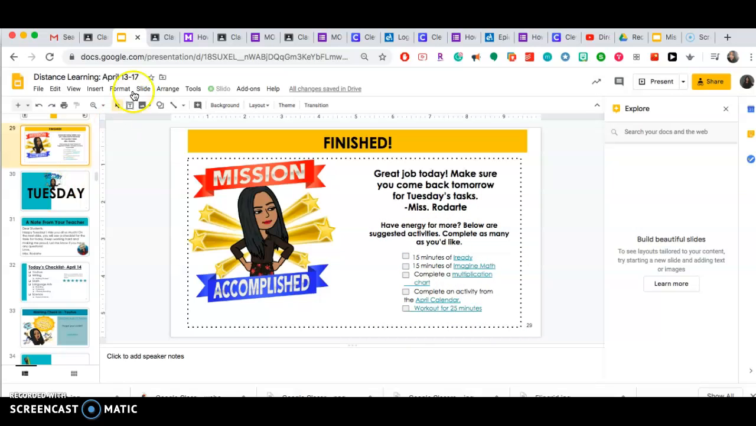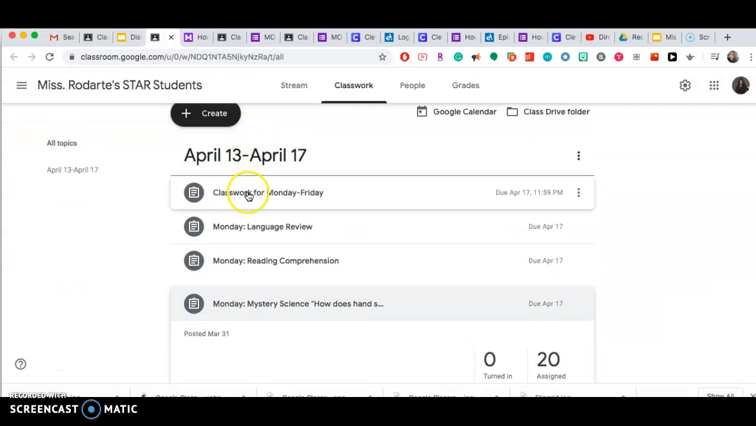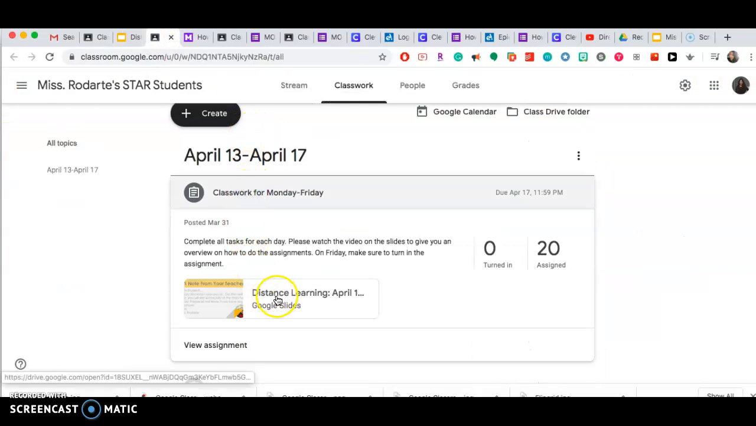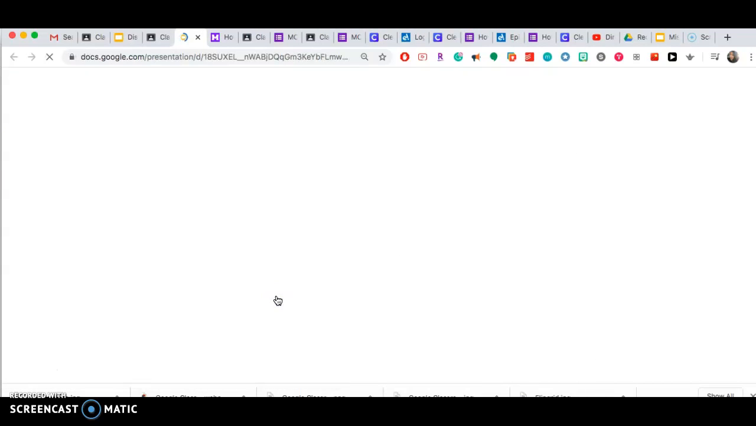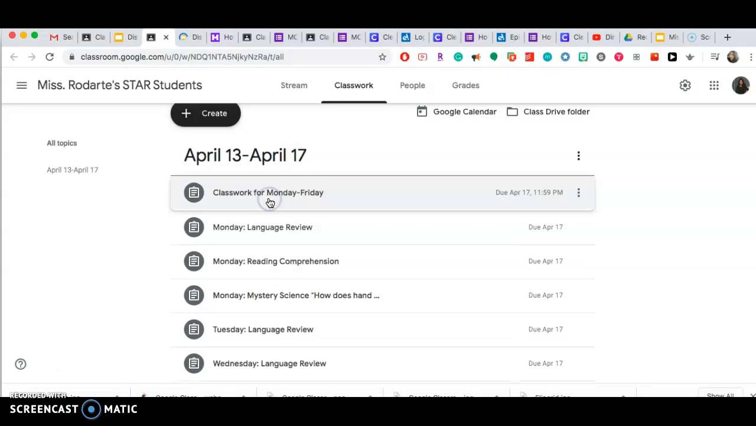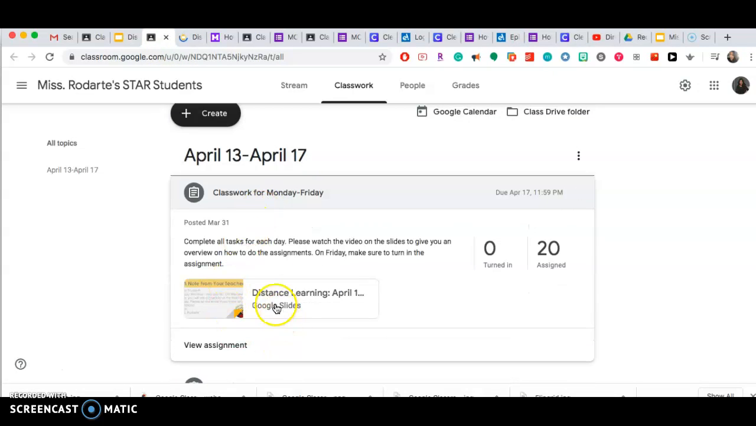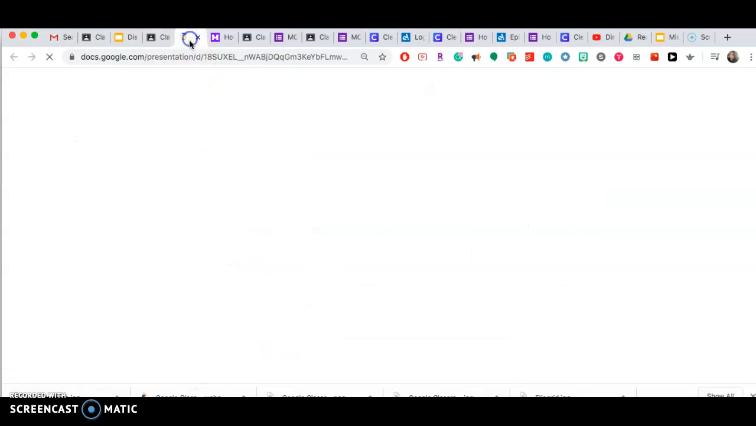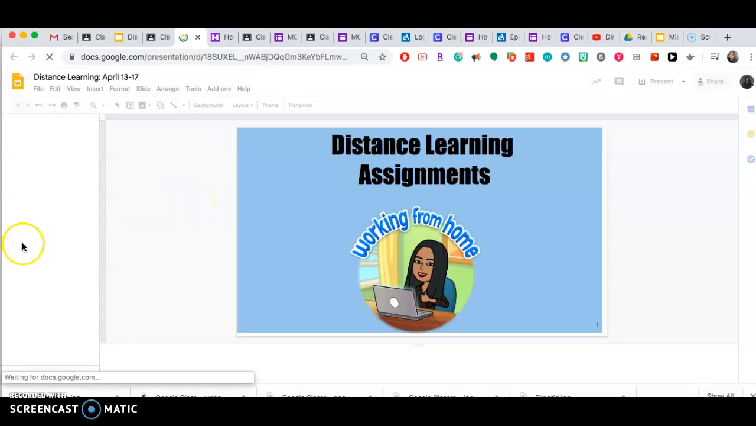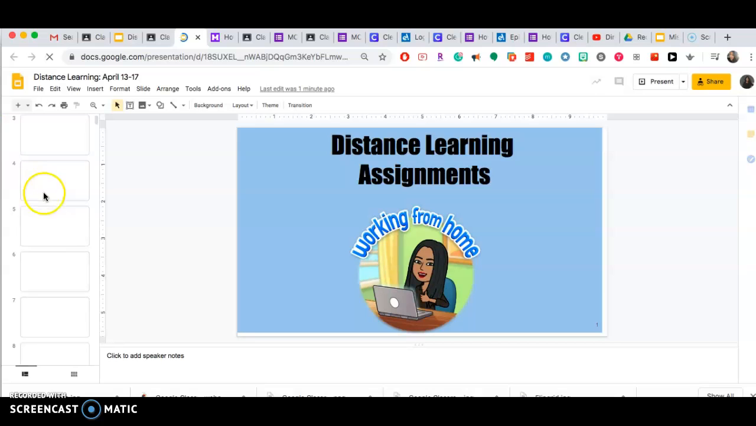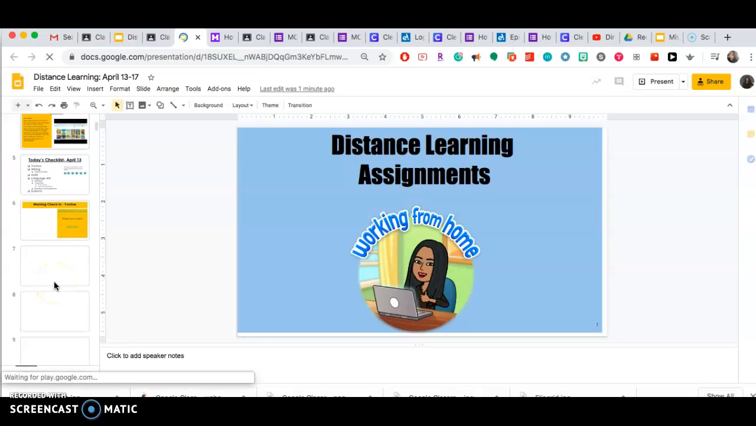If you're done for today, you can just press enter. Your work will still save. Come back to Google Classroom. Click on classwork from Monday through Friday. Click on the slides. So one more time, classwork from Monday is going to open up. Click on Google Slides. It's going to take you here, and then I want you to scroll down and complete Tuesday's work. So you did Monday's already.